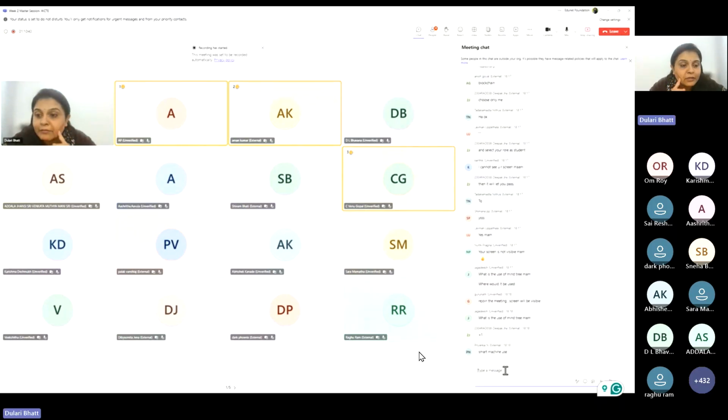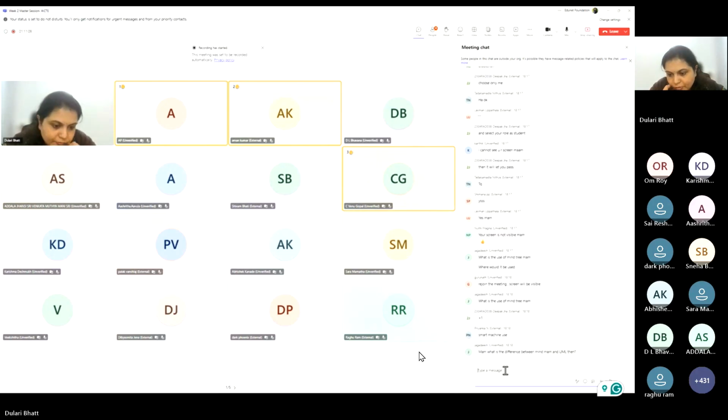Mind map, you might have attended the previous session on design thinking. When you're doing design thinking, a mind map is one of the tools. So a mind map is about keeping your thoughts of mind on a paper, right? Generally it's using pen and paper, but there is a tool by which you can do the same thing.